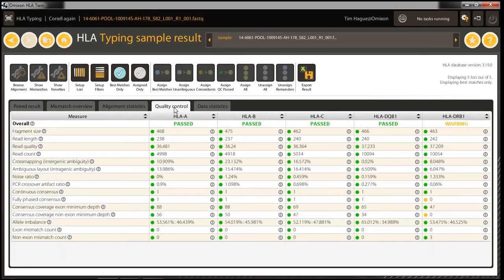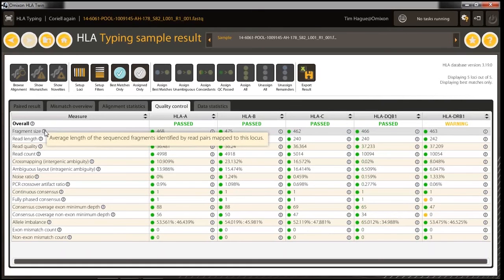Now, in the quality control tab, what we can see, first of all, is the first quality metric we have is the fragment size, which is the average length of the sequence fragment, identified by the mapping of the read pairs that has been done at each individual locus. So this is going back to Dimitri's point about the fragment size and how important this is. This one at this level just gives you the average. Shortly we'll have a look at the distribution as well, which is also visible within the software.